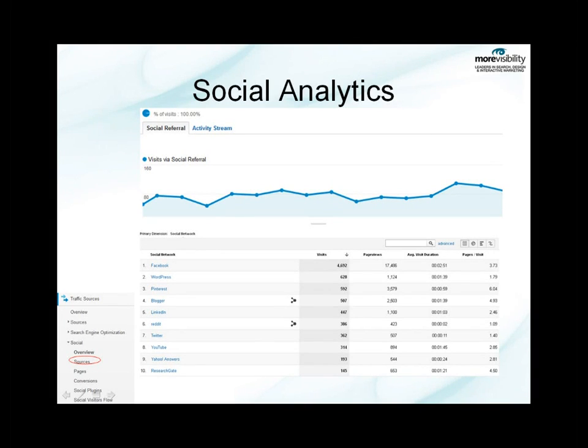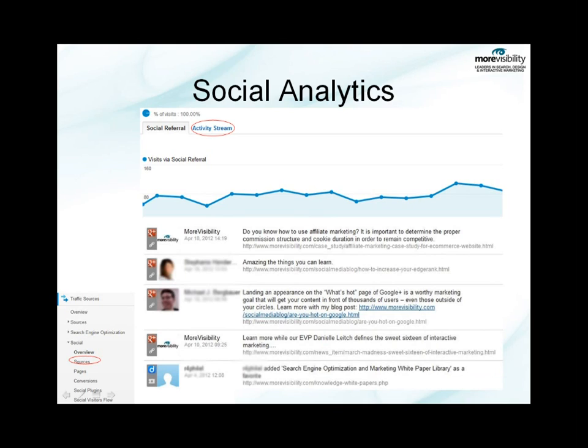And this isn't anything particularly new. It's information that you could find in the past. You may notice on the top, however, activity stream is one of the options in this tab. It's a multi-tab report. So you have social referral or activity stream. So this is groundbreaking. This is brand new stuff and something that was not available previously.